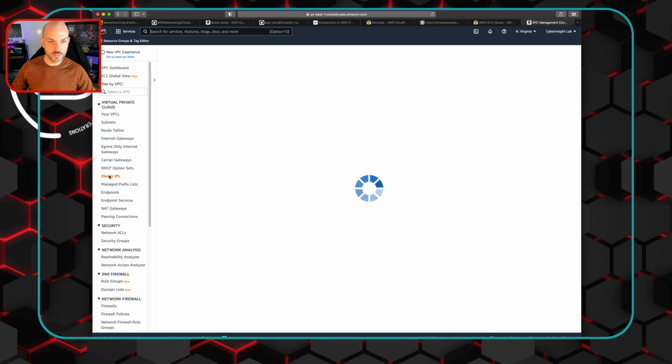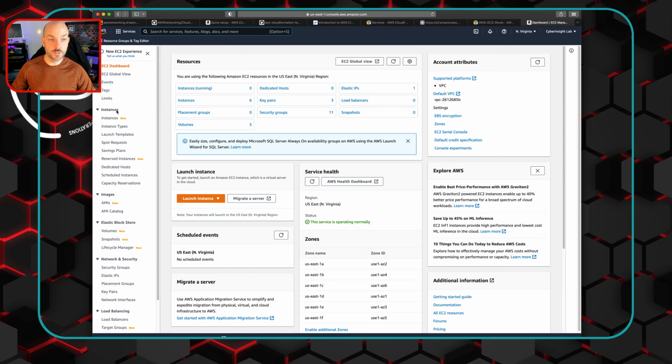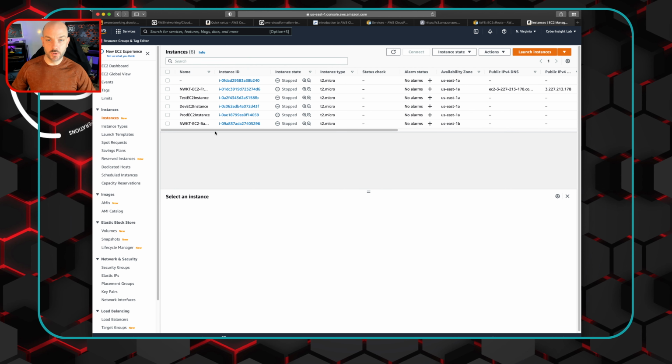I don't think I have any elastic IPs. I guess I do. So yes, this one would be associated with that particular EC2 instance. So we can go and we can actually see the instances that I have. None of them are up and running at the moment. Everything is shut down. But you do see that I would have these 3 different instances that would be in that environment.